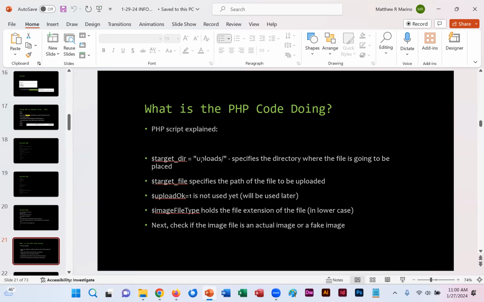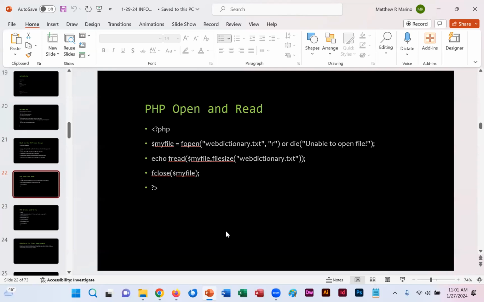You're specifying a directory, as you'll see again next week. In this instance, it's a folder called uploads. The target file specifies the path of the file to be uploaded. Upload OK equals 1 is not used yet, but it'll be used later though. And then image file type holds the file extension of the file in lowercase, whether it be JPEG, GIF, etc. Next, it checks the file image is an actual image or a fake image.